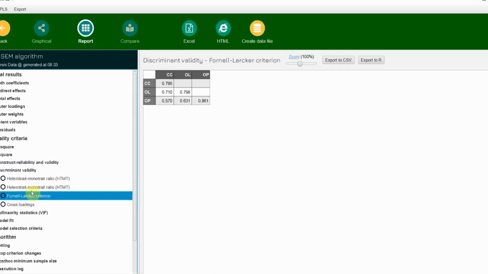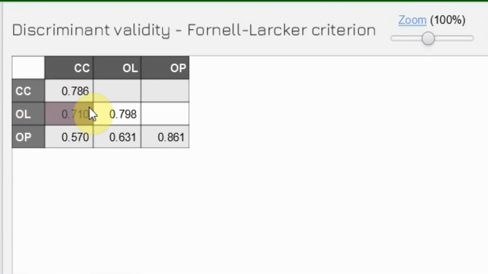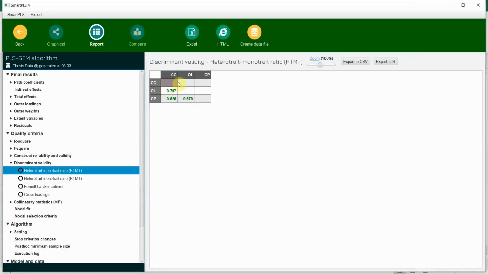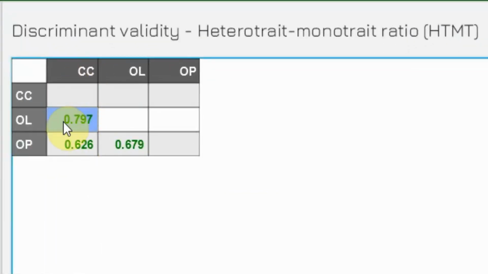and look at the Fornell-Larcker criterion. Between CC and OL, this value here will be low and this value here will be higher. Otherwise, this value between CC and OL will be over 0.85 or 0.90. Now, you should be cautious. If it's over 0.90, then there are discriminant validity issues. If it's between 0.85 and 0.90, then to a certain extent, you are fine. You are good to go. But still, check for cross-loadings. In this case, let's assume this is greater than 0.90, just an assumption.